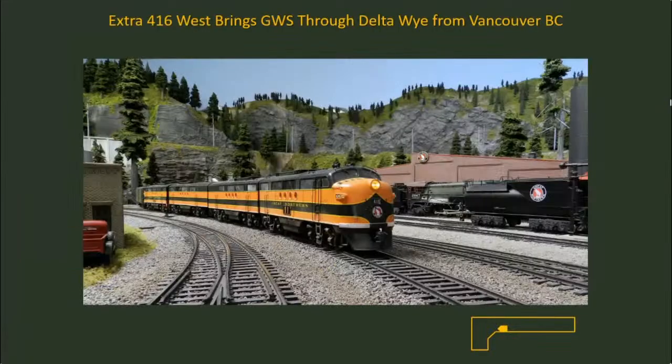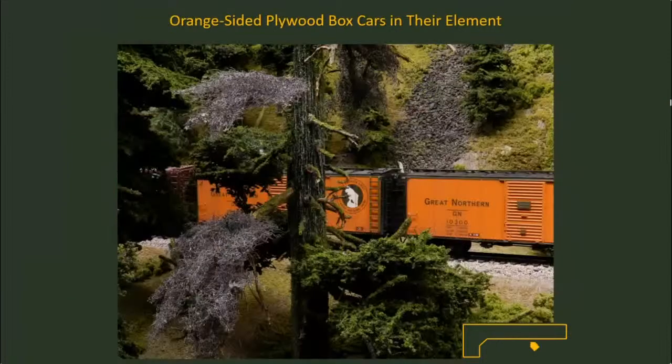And another shot of an FT set bringing the GWS, that's the train from Vancouver, through Delta Y into Everett, and then on eventually south. GN in this period built plywood boxcars, painted them a striking orange. So these are modeled after real cars. I think they really pop in terms of their color relative to the scenery here.